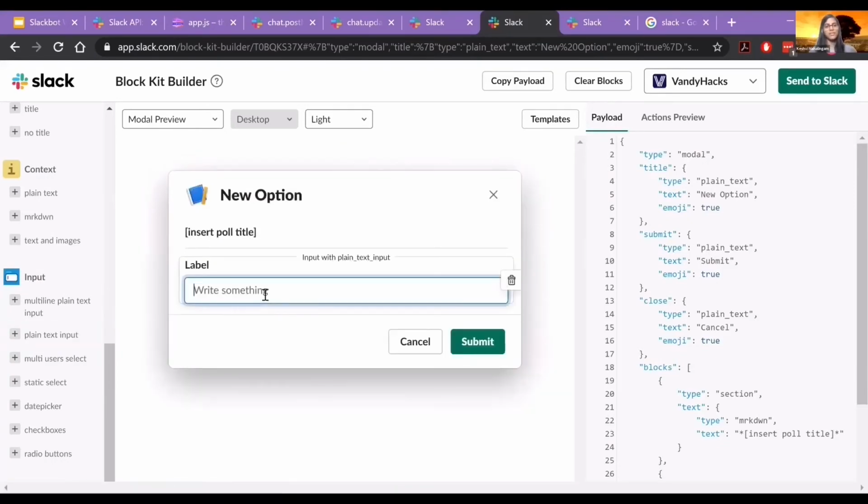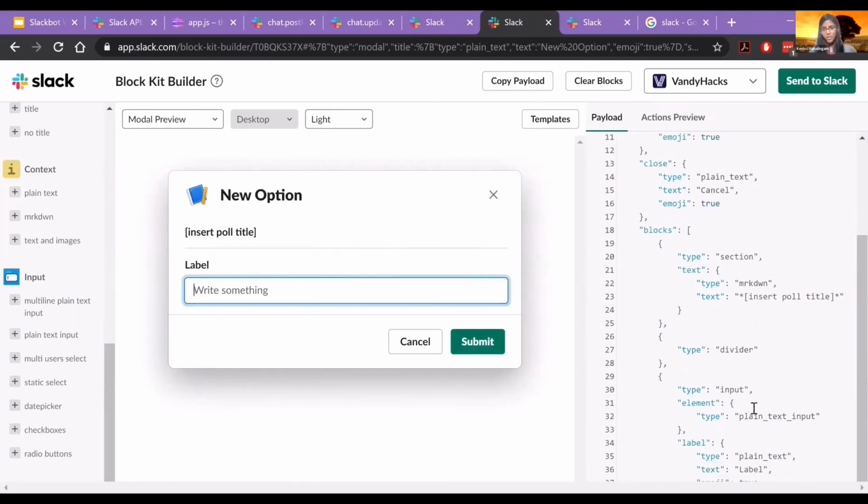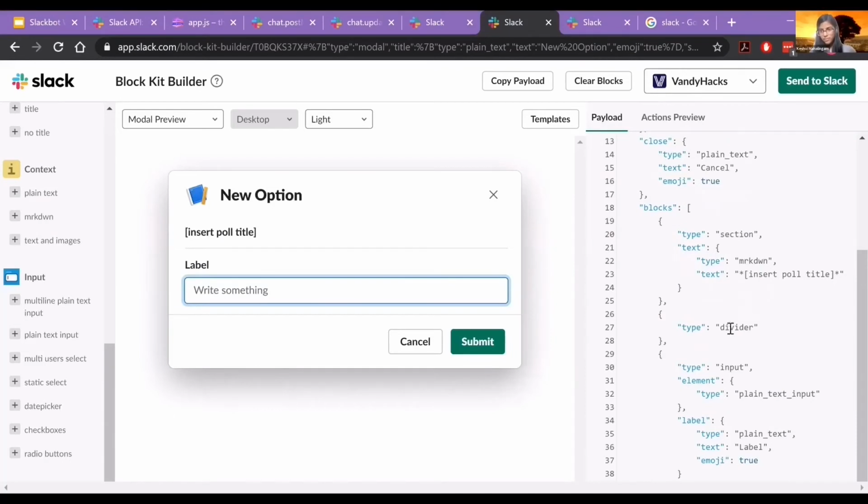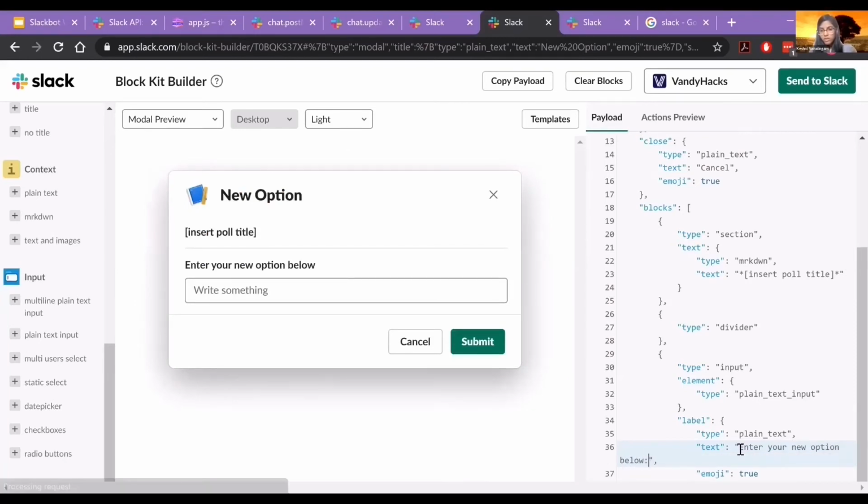All right, so this is plain text input. As you can see, you can type in something, and then you can submit it. This is where they're going to type in their new option. So let's scroll down to the code for this. We look under input, we'll see label. We can change that to whatever we want. I'm going to say enter your new option below. Perfect.